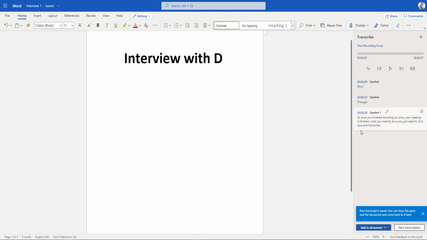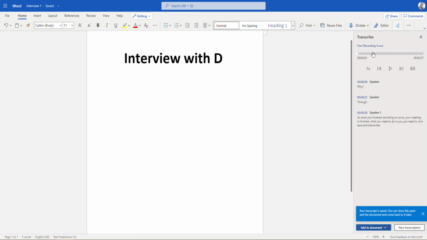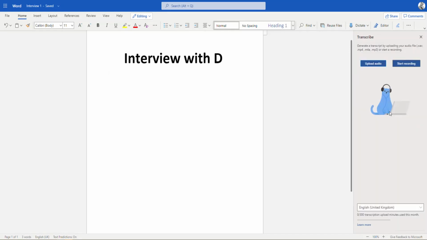To start a new transcription, you will have to click on new. It will discard the old one if you're not going to use it. And there are a bunch of other options available for you to do. But in this scenario, I'm not going to do anything. I'm going to discard this one. Then I can always click here, click transcribe, and I can always look at the old one which I already closed. If I need to start a new one, I would click on new transcription, and it will tell me that creating a new transcription will delete the current transcript, so you can have one transcription per document. Click OK. Now I'm going to click on start recording.